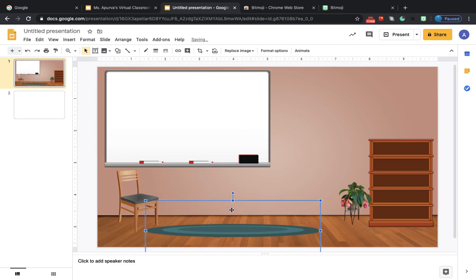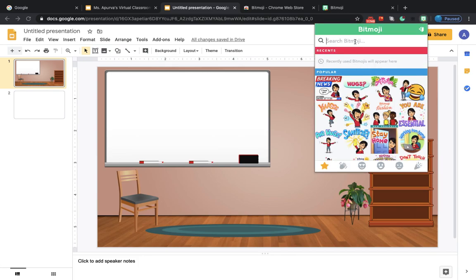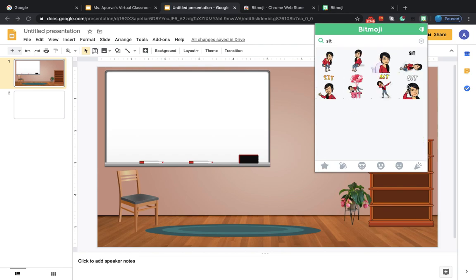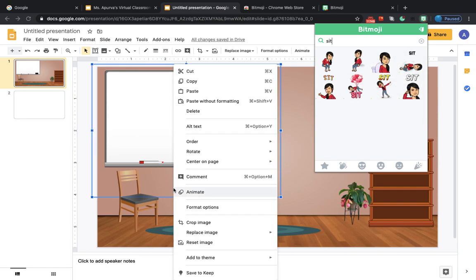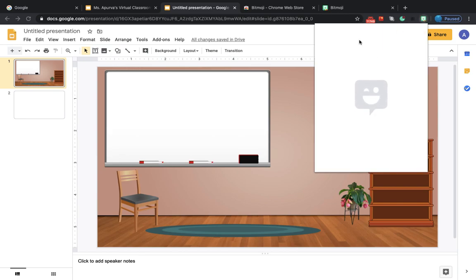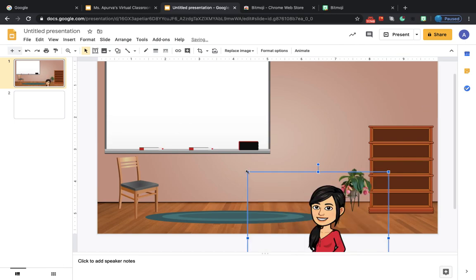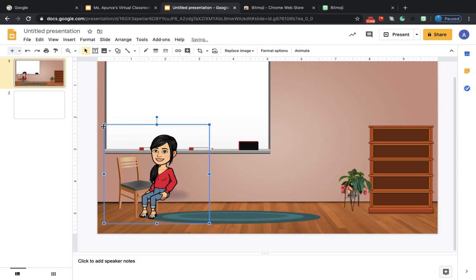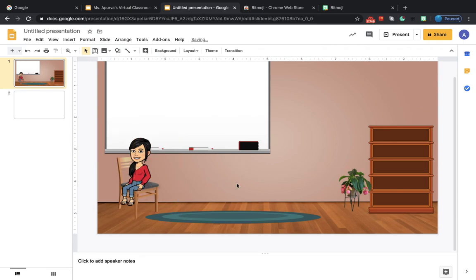Now I can add my own Bitmoji. So you can click on the Bitmoji extension and you can find. Now I want my Bitmoji to sit. So you can write here sit and I can choose from it, and you can right click and copy image, and then you can again click here. You can paste it, or you can drag and drop as well. So this is how you can drag and drop your Bitmoji, and you can resize it and make it sit on the chair like this. So my Bitmoji is sitting on the chair.